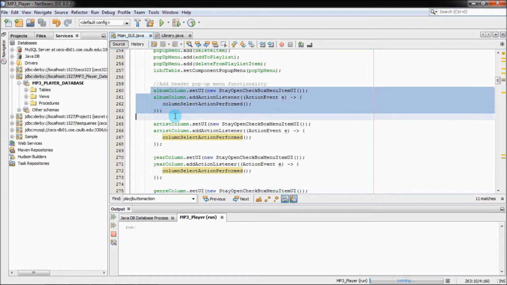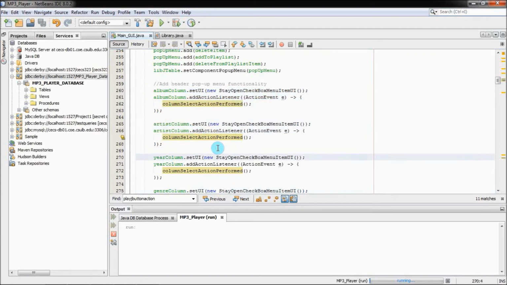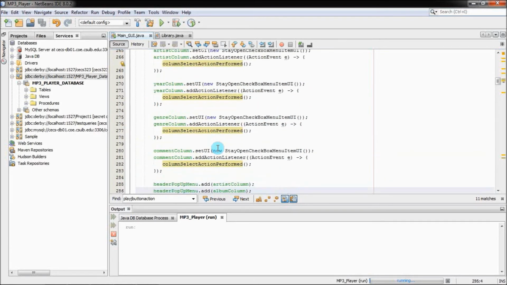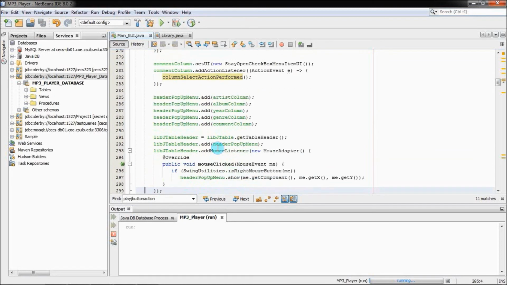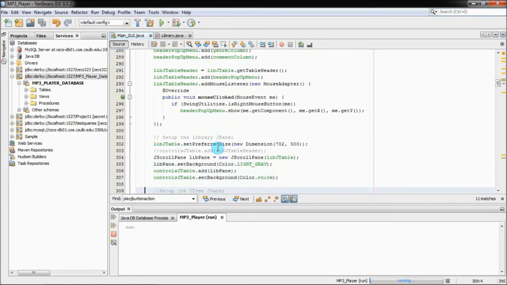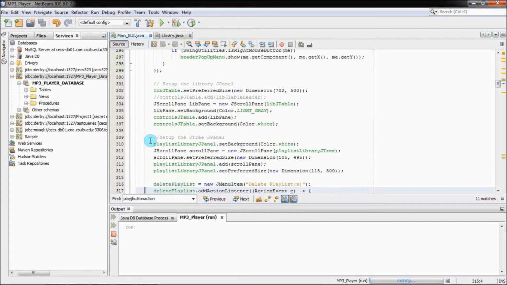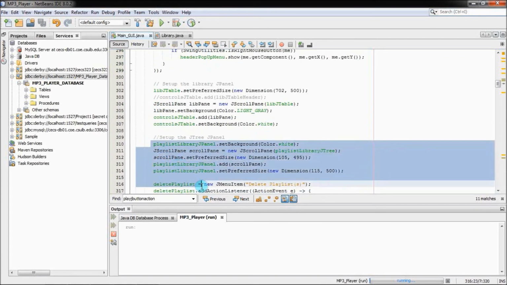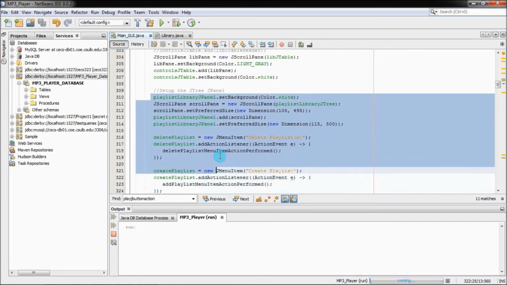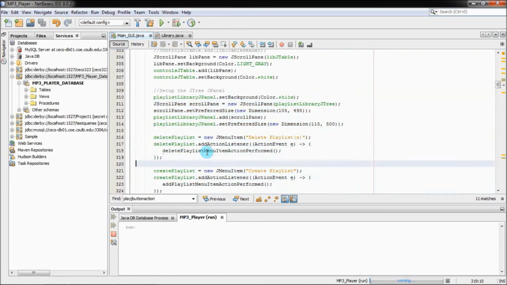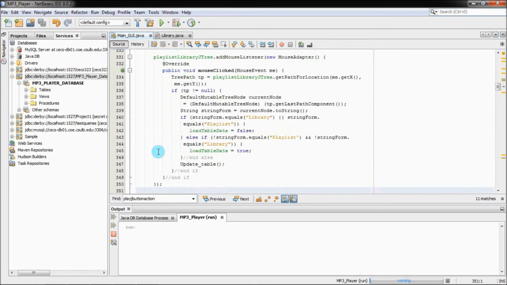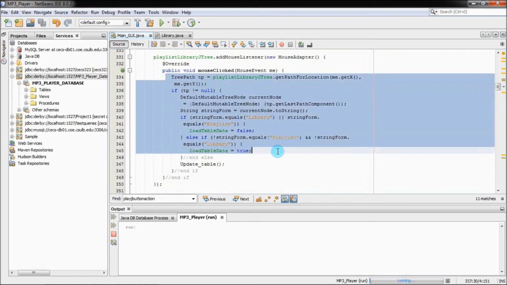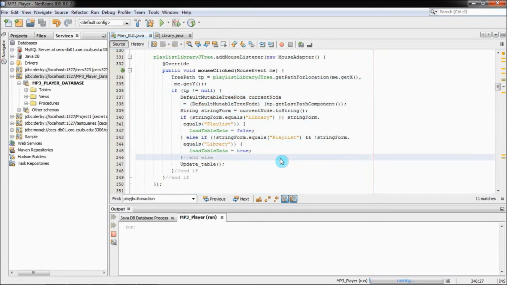Here are all the different table headers that the user can interact with and select which ones they want to be displayed. Here's a tree used to display the different library and the playlist names. This mouse listener is used to determine what data to display based on what item in the tree the user selects.